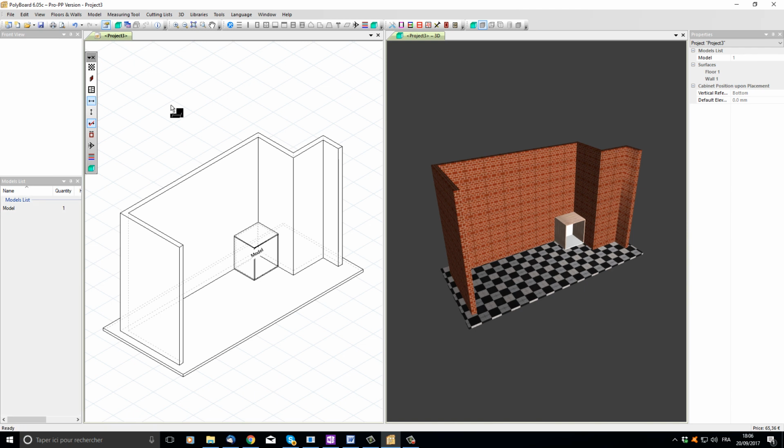Polyboard now displays the cursor with the measure distance icon attached to it. Now when I move the mouse over the edge of a wall or the edge of a cabinet, the edge will highlight in red. When the edge is highlighted in red, if I click and move the mouse to another edge, Polyboard will display the horizontal distance between the two edges. If I click again, Polyboard will fix that distance in red on the screen. This distance will be displayed on screen until I take another measurement.